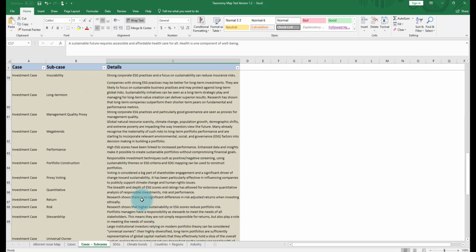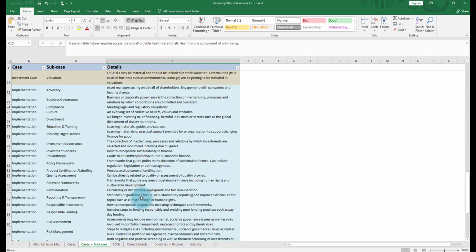Also included in the cases is implementation, and this category is for research that is not making the case for sustainable finance, but actually has the tools that a user could use to implement this. So such as things like relevant frameworks and policies and processes.